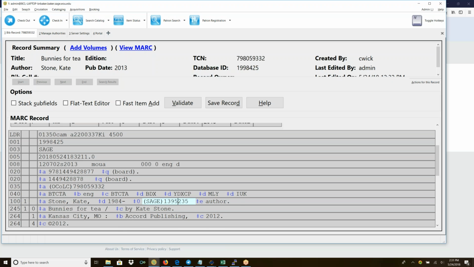But when I'm running the linking program on the database to develop these subfield zeros, if it doesn't find a matching entry, it just doesn't add a subfield 0. And it's not a big deal to the system, but the authority records do help keep us consistent. But searching and everything else is still going to work fine.